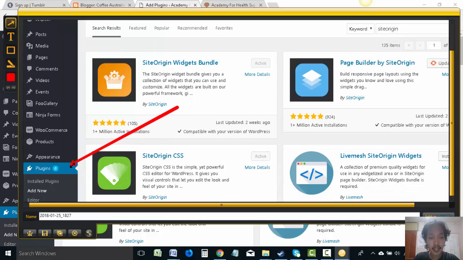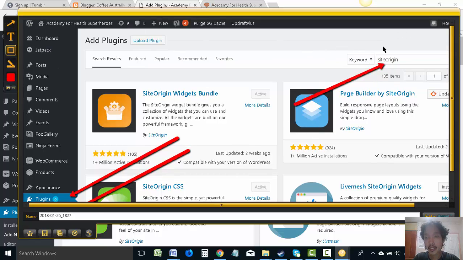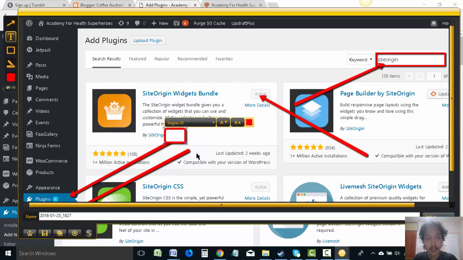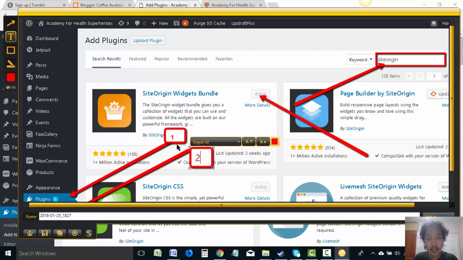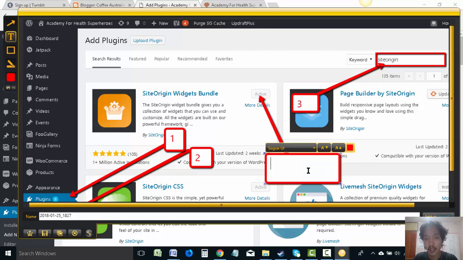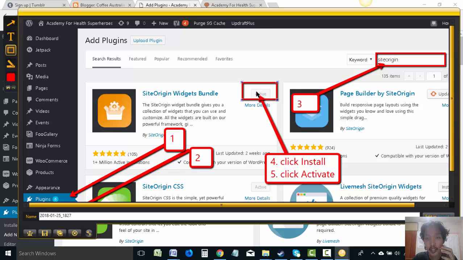Click on plugins. Click on add new. Type the site origin. Then ang nakalagay niyan dito is, then click on install. Yan. So, ang nakalagay dyan is click install. Then, once ma-install na siya, click nyo yung word na activate. So, merong nakalagay dito na install. Ngayon kasi active na siya.